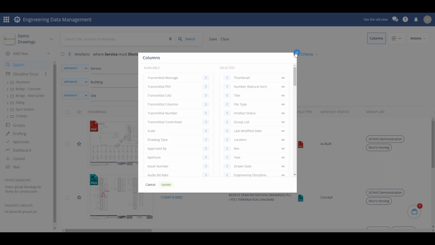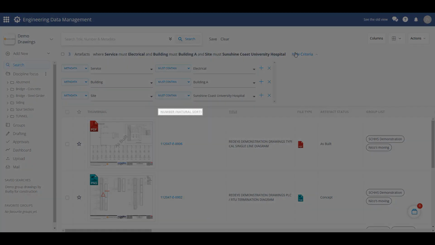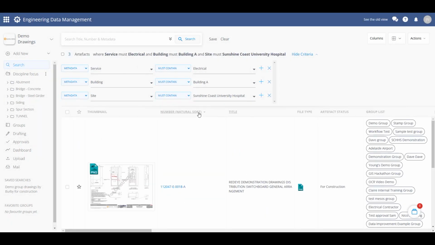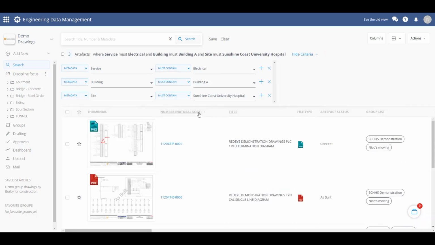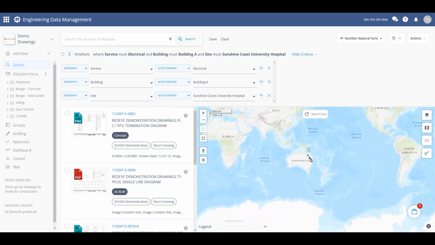When you are happy with the table columns and column order, look for column headings that are underlined, as clicking an underlined heading quickly sorts the table by that field, and clicking again will toggle between ascending and descending order. The final view is the map view, which displays search results on the left and a map on the right that will show pins for artifacts with geolocations.